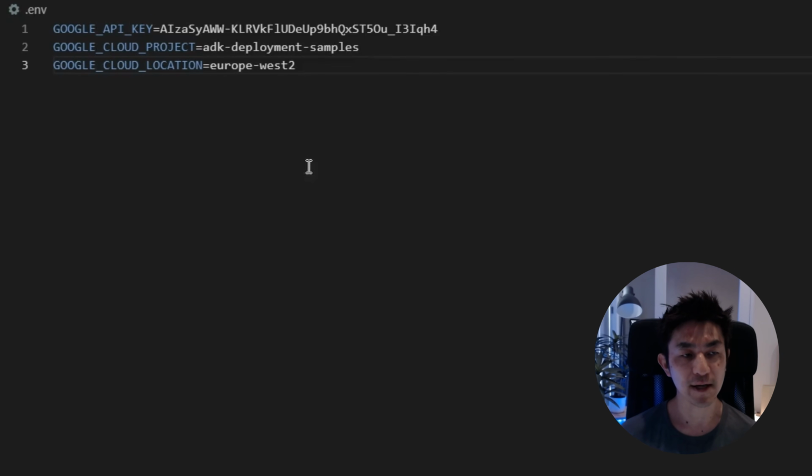All right. So with that done, we have set all the environment variables that we'll be needing in order to complete today's tutorial.